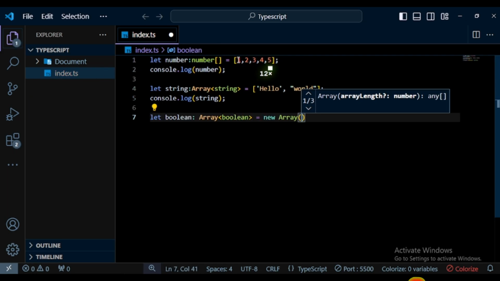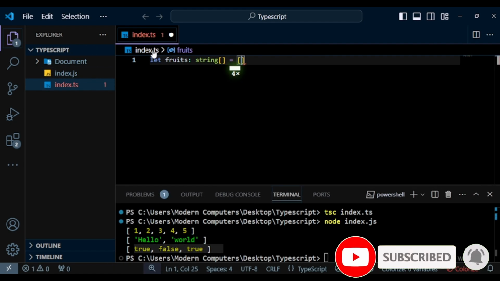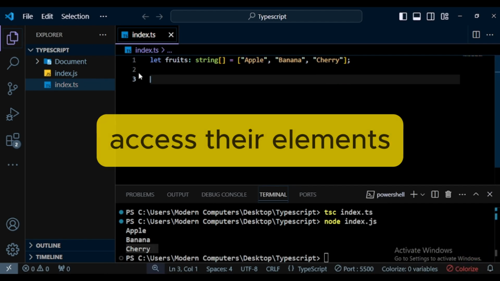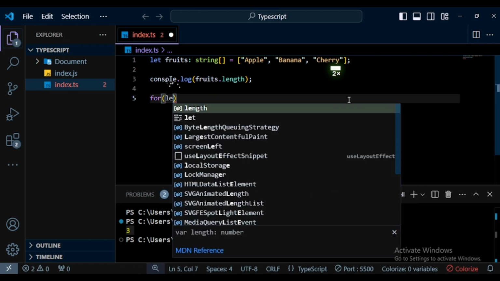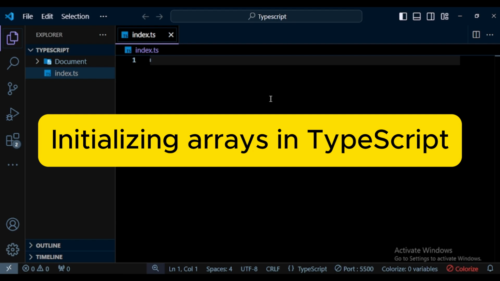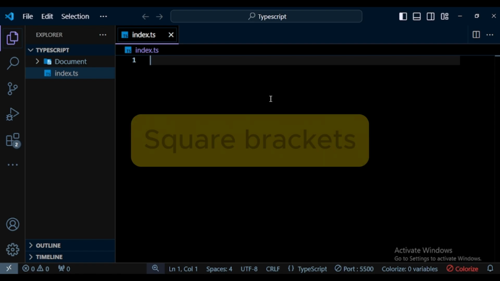Today we are diving into one of the most fundamental concepts in programming, that's an array. We will cover how to initialize arrays, access their elements and check their length in TypeScript. Let's get started. First, let's talk about initializing arrays in TypeScript. There are several ways to do this. We will start with the most basic, using square brackets.